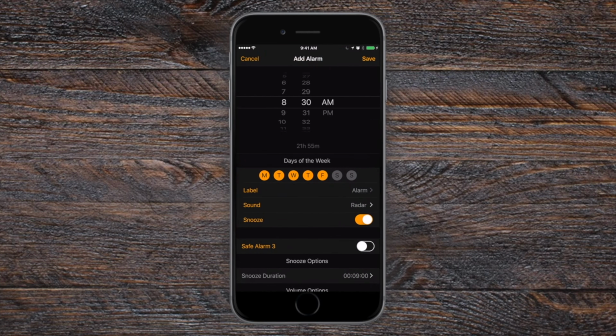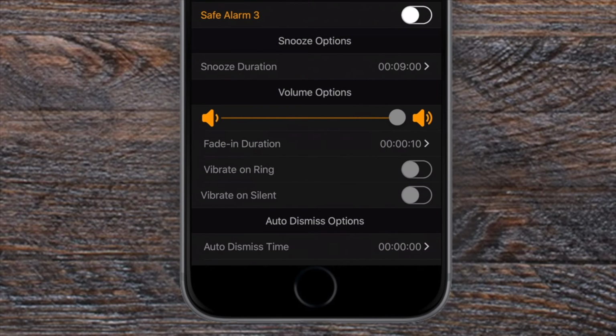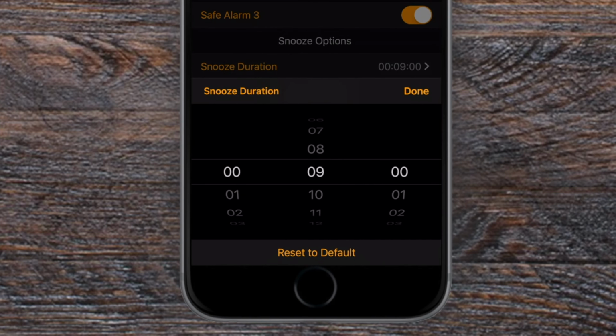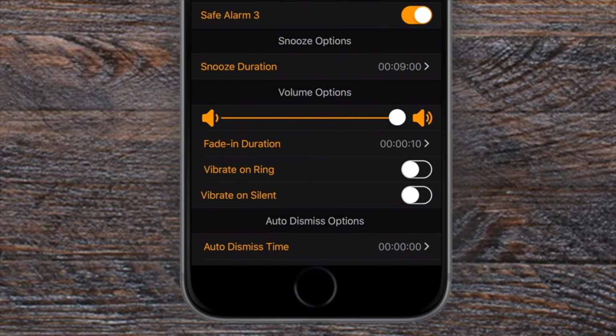Outside of those small tweaks on the standard features, we have this new section below that is just what it sounds like. It is Safe Alarm 3, and it's a little toggle switch that gives you a whole host of new options. Okay, so here we have snooze duration. So instead of being stuck with 9 minutes, I could make it less, or I could make it more. Whatever you want it to be, you can change that snooze duration so you're not stuck with that default time.